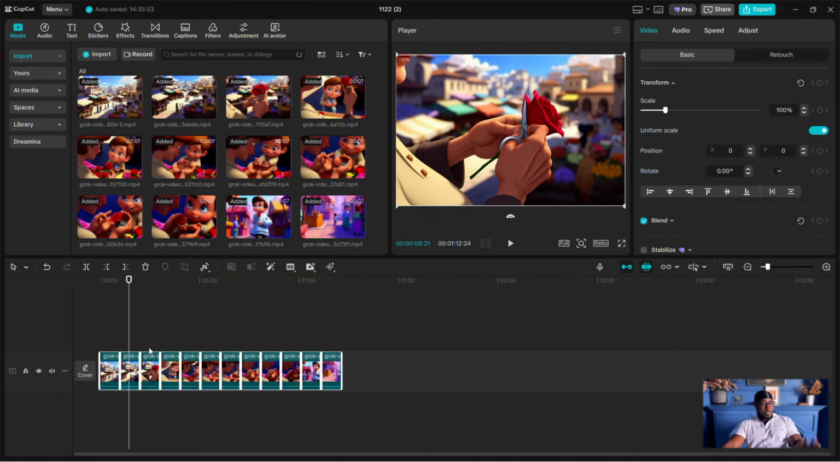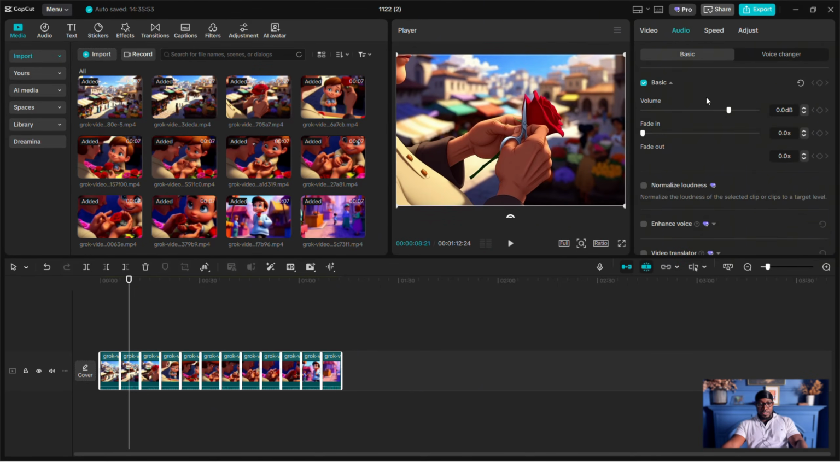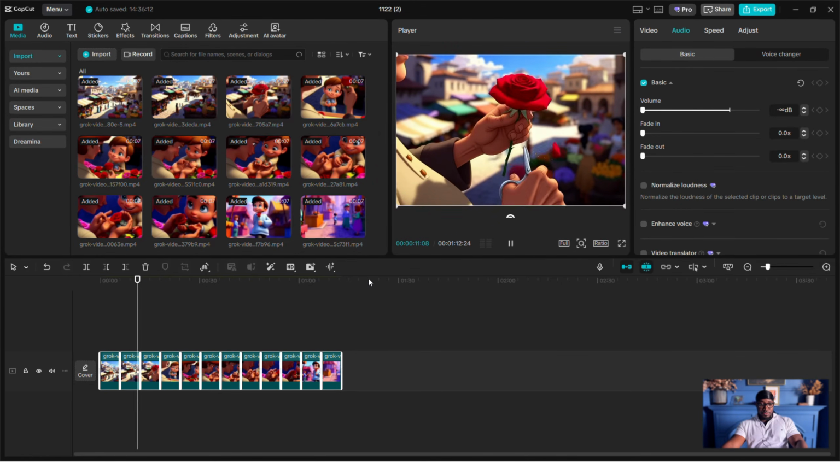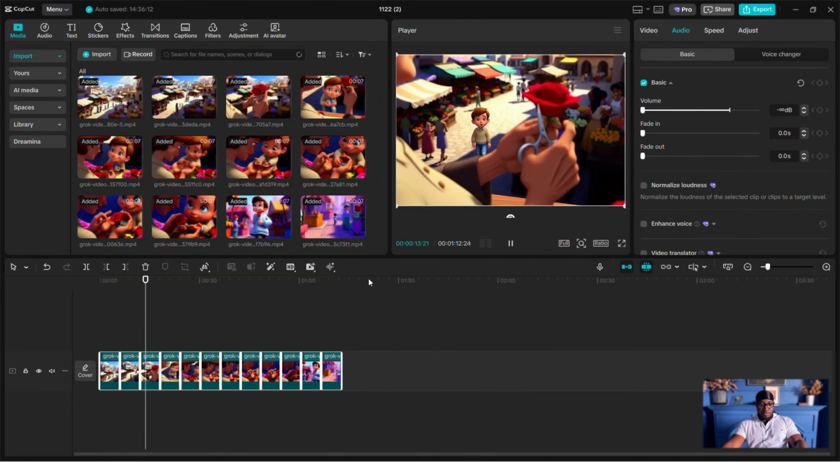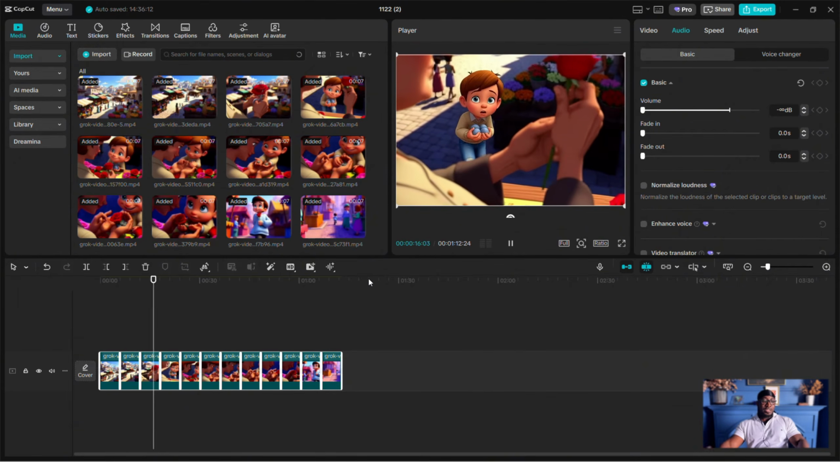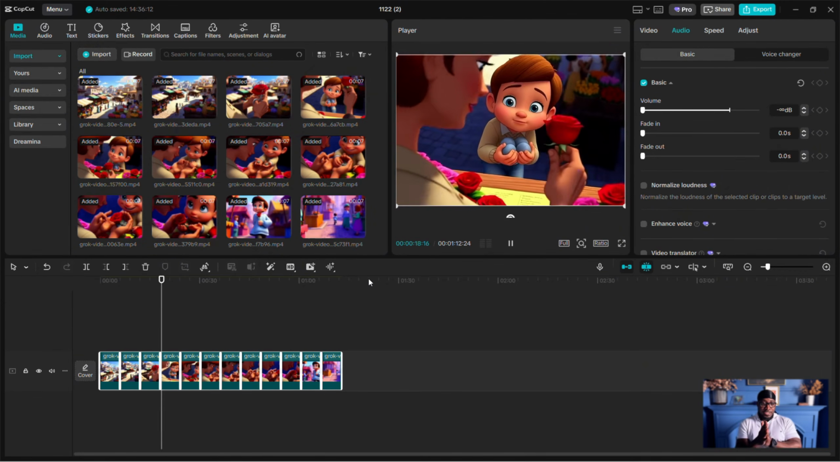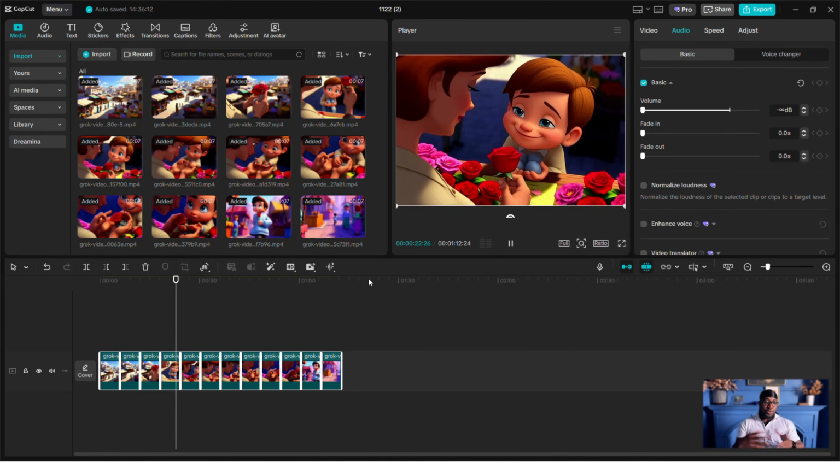The audio is a bit off, so we can mute the entire audio and then have it flow the way we want it to flow. Okay, so we can see all the scenes kind of blend in and form one cohesive video.